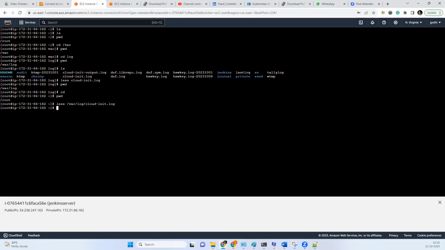Whatever the commands, in Linux we can execute them two ways. One is the relative path, one is the absolute path. By relative path we can execute the command one way, and in the absolute path we can execute the command another way. So there are two types: one is the absolute path, one is the relative path.